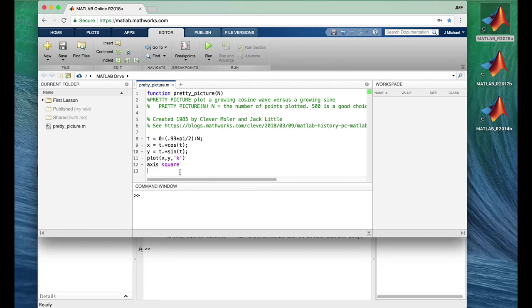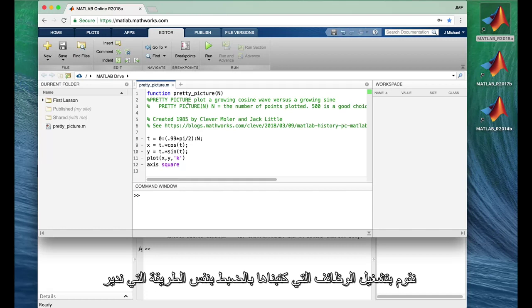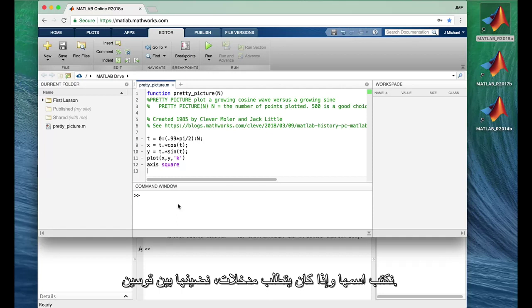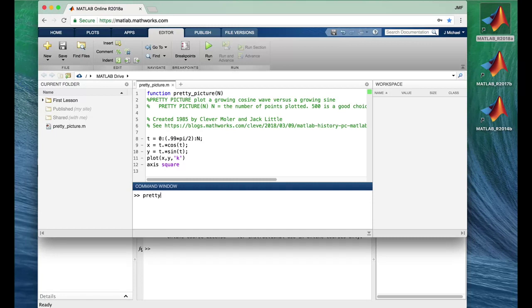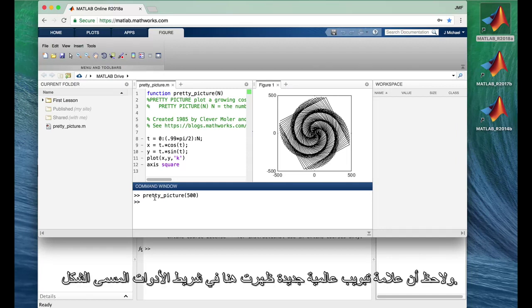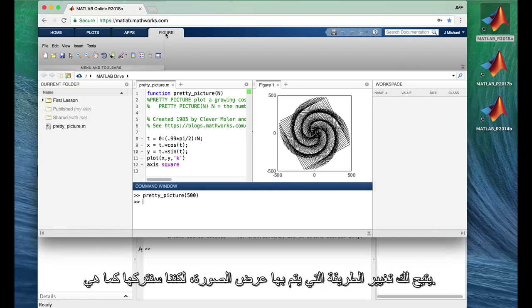Now we're ready to run it. We run functions that we've written in exactly the same way as we run built-in functions, like rand, and clear, and format. We type its name, and if it required inputs, we add them in parentheses. Well, that is a pretty picture. And notice that a new global tab showed up here in the tool strip named Figure. It lets you change the way the picture is presented, but we'll leave it like it is.